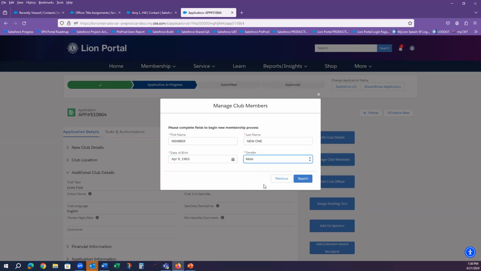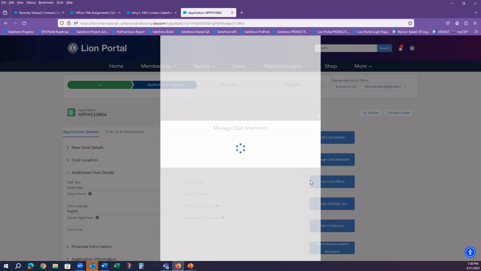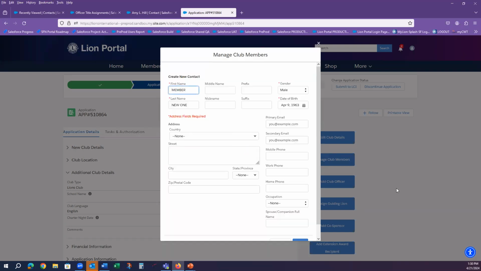After you've completed the first screen, select Search. It will search the system and check to see if this information matches another member in the system. If it does, you may have to select from a list of members to ensure you're picking the one that you want. Otherwise, continue to enter as much information as you have about the person.